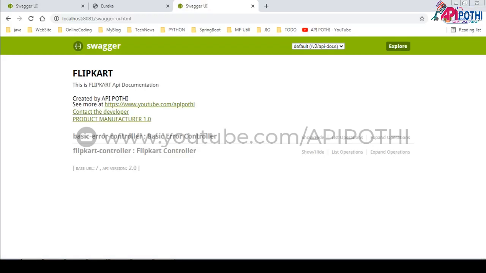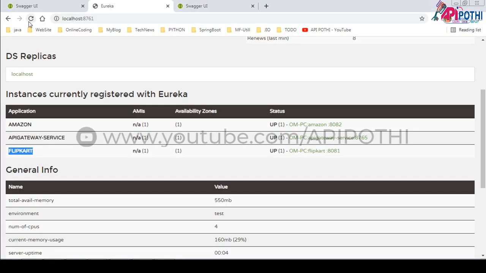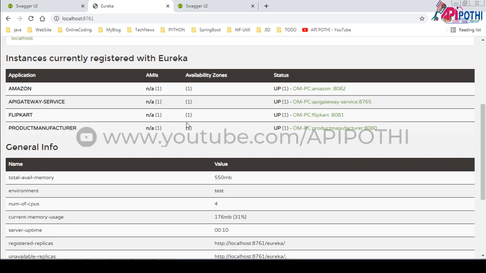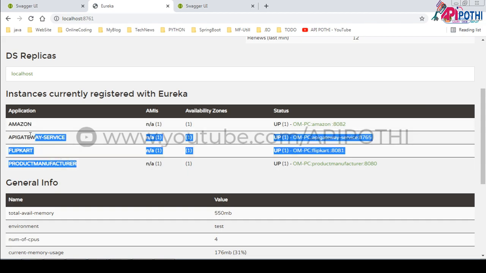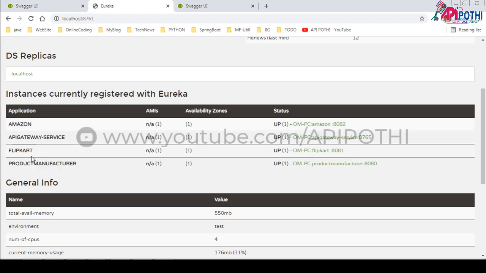If you see here, all the 4 services are running, and all 4 services are registered inside Eureka. Yeah, so if you see here, all our applications are registered. Product manufacturer is registered, and it is running on 8080 port. Flipkart is also registered, running on 8081 port. API gateway is also registered, running on 8765. Amazon is registered and running on 8082. So all the required services are up and running now.